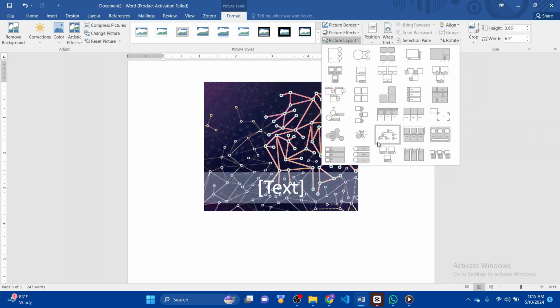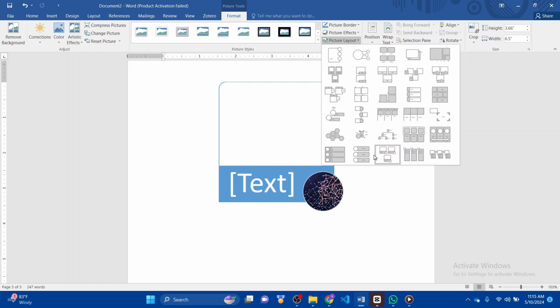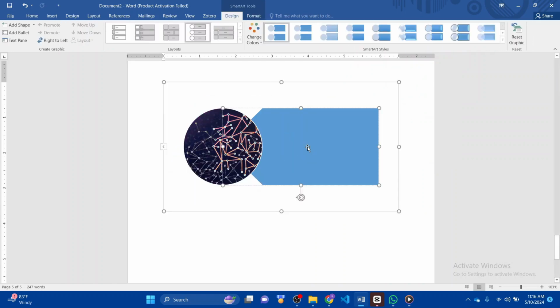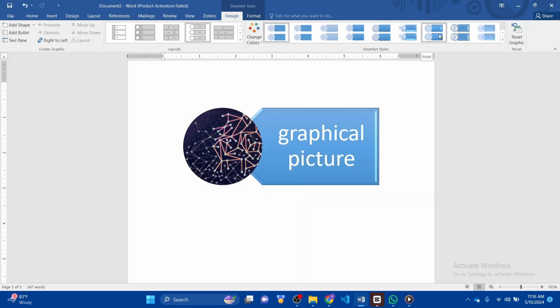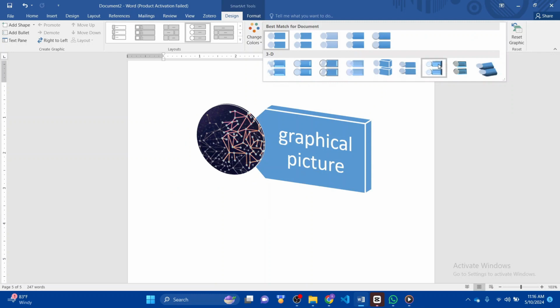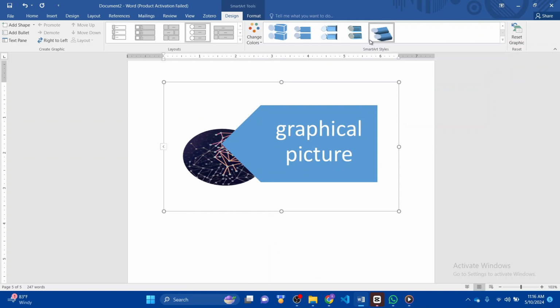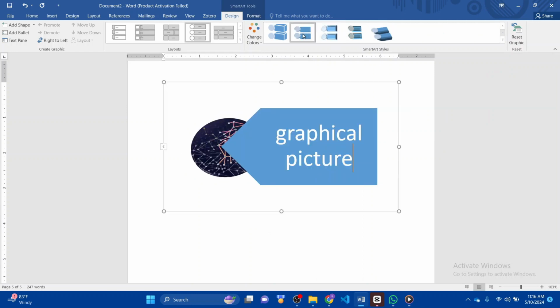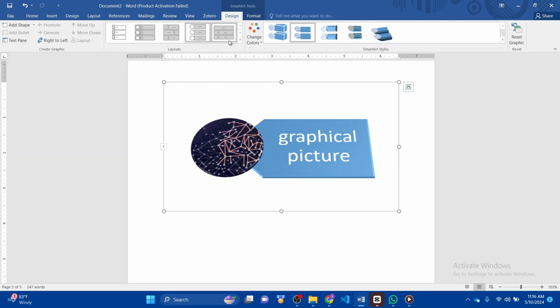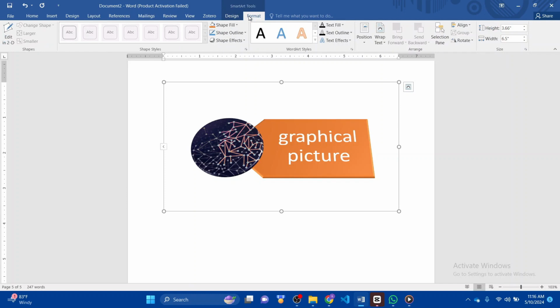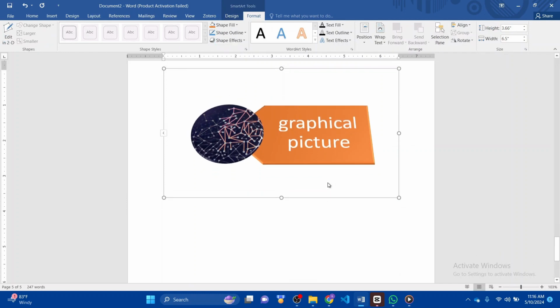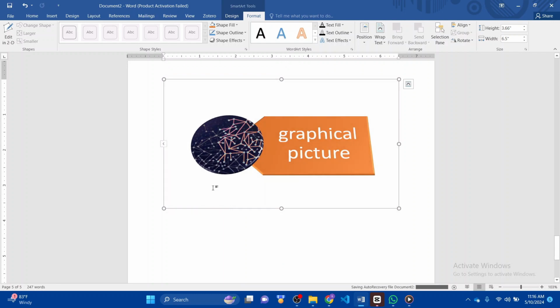You can select this layout, and for example, if I select this or this one and insert a text, for example, graphical picture. And if you want to make changes on this one, you can select from here. Like this, okay. Graphical picture. Okay, so I will delete this picture. If you want to change the color, you can select it like this. So this was the design of the Smart Tools. And this is it. It's quite pretty.